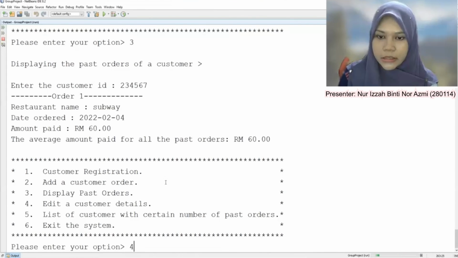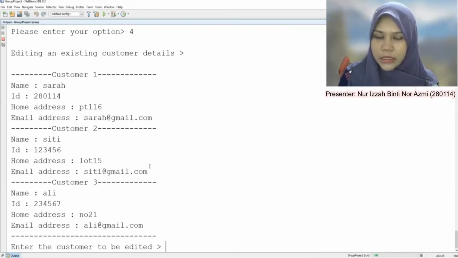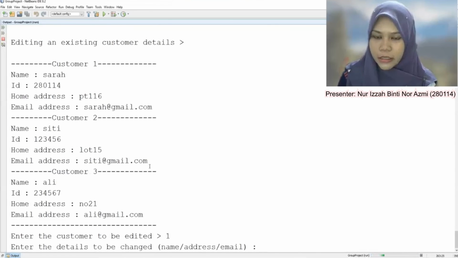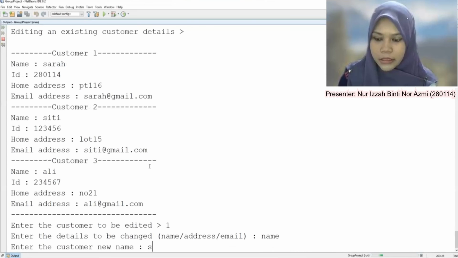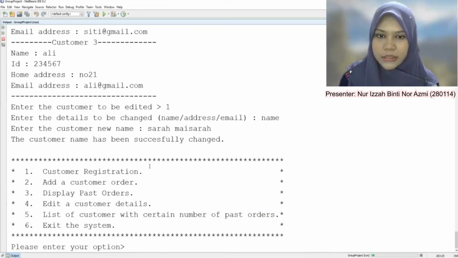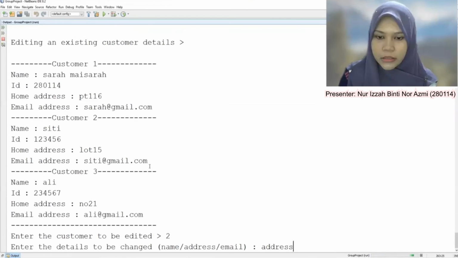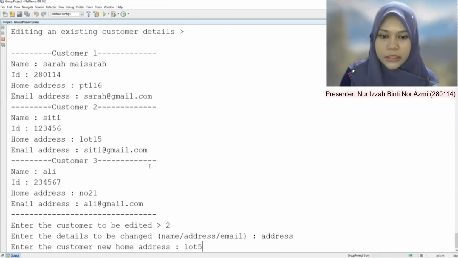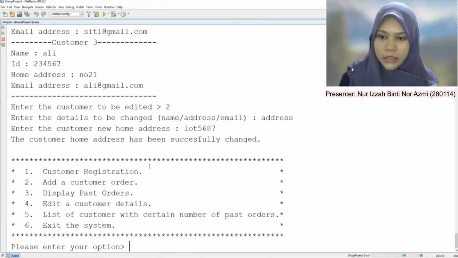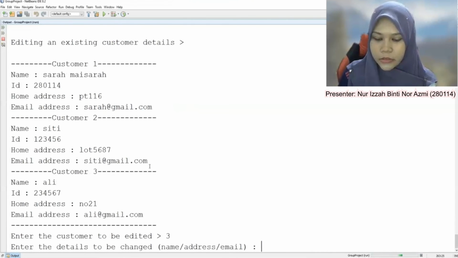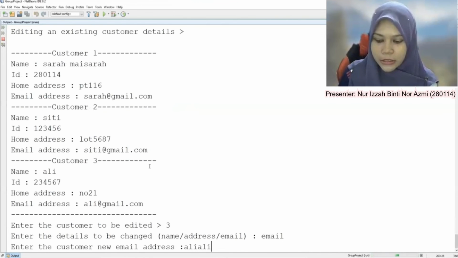If we want to edit a customer detail, we enter 4 and it will list all the customers here, and we can choose which one we want to edit. Let's say 1, and we want to edit the name, and we input a new name, and it will say the customer name has been successfully changed. Same goes if you want to change a customer address, maybe. Just enter a new address over here. It will successfully change. Same here, if you want to change the email, we can change it the same way.